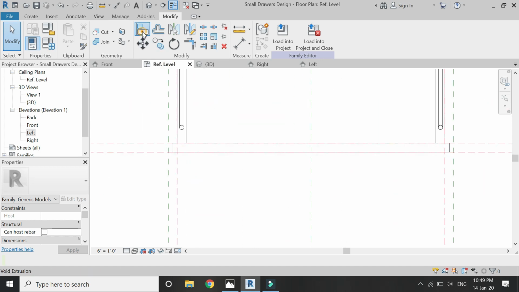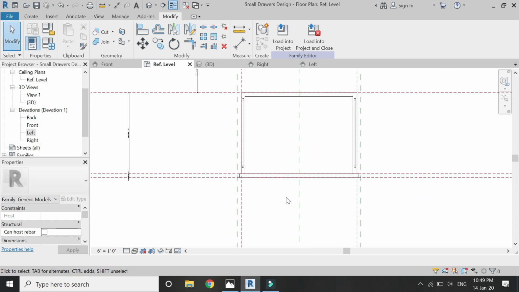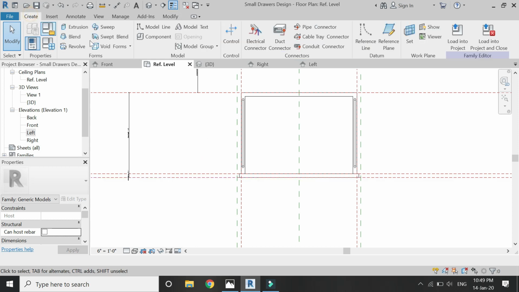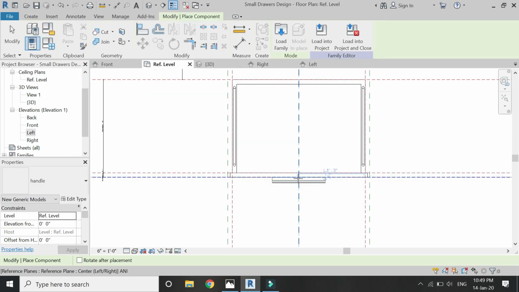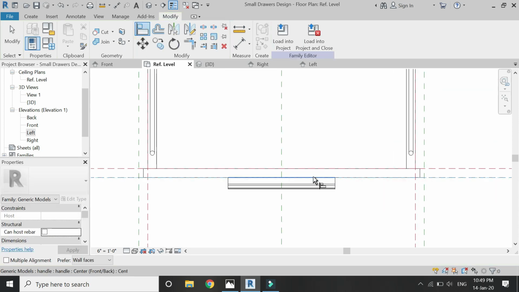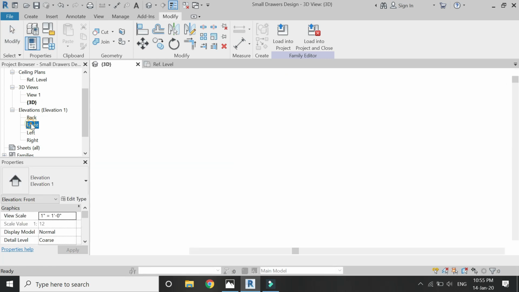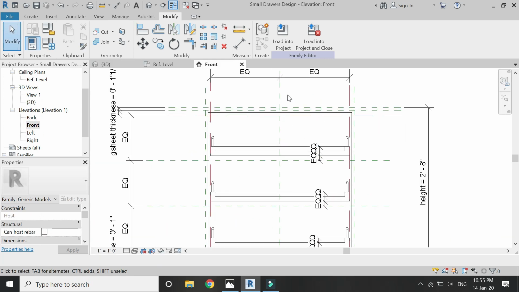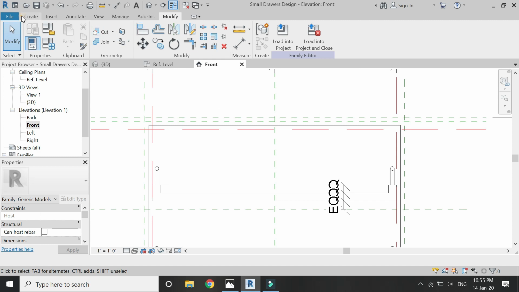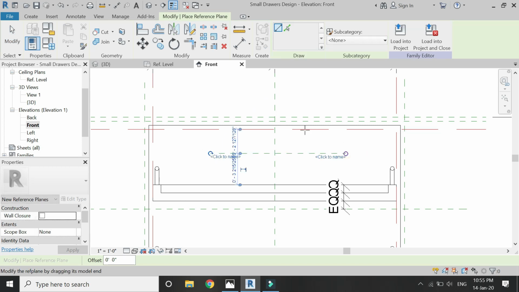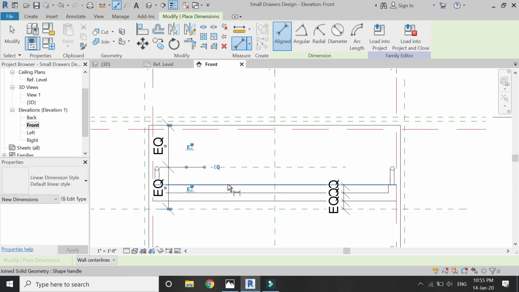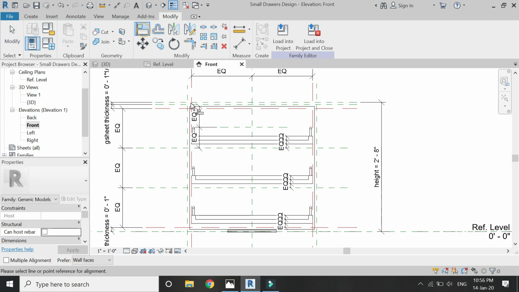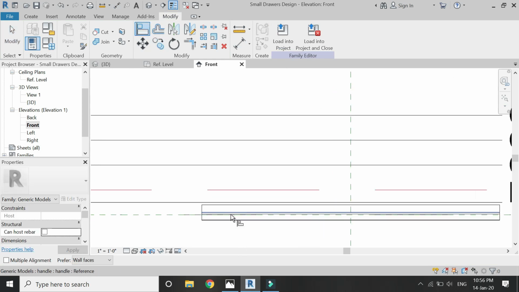It is now time to place the handle. Okay, before that, remember to align this extrusion with these reference planes as well. Import the family of handle which we have created in the previous part of our tutorial and then lock it down with this reference plane. Then go to the front elevation and place it at the dimension which you want. I'm going to create another reference plane for this and then place it with the help of the align command.